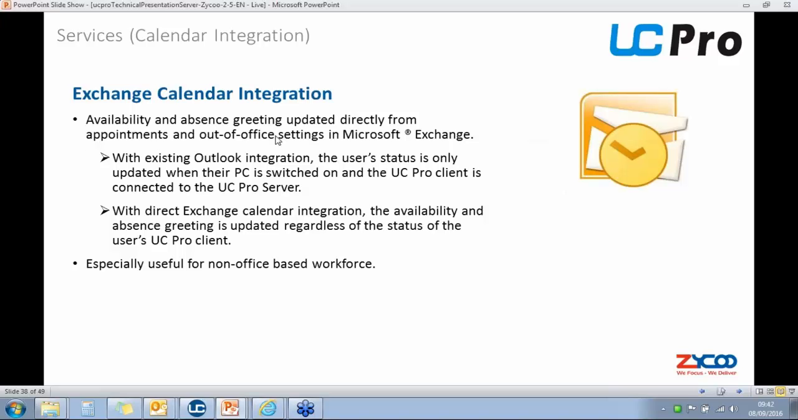Another feature that we mentioned in the sales presentation is the Exchange calendar integration. The idea is that, within the default product, you can have users' availability updated in the present screen based on their Outlook calendar settings. That only works though if the user's PC is switched on, if the UC Pro software is running on their PC, and that software is connected to the UC Pro server. Now, if they're people that work out of the office quite regularly, that would be a problem because they wouldn't necessarily be able to connect to the UC Pro server remotely. So their availability, the very time that they're out of the office and unavailable, doesn't get represented in the UC Pro present screen because they're just not able to communicate.